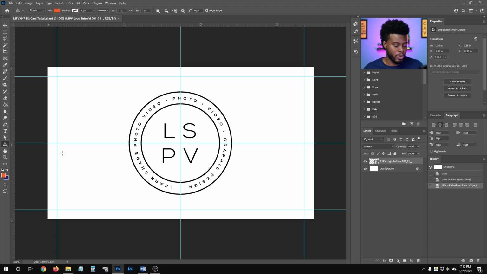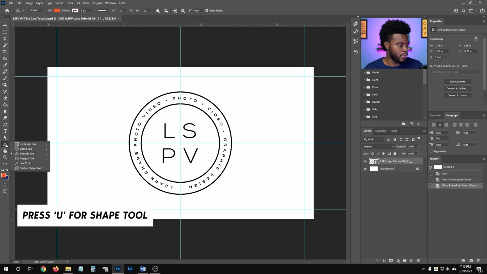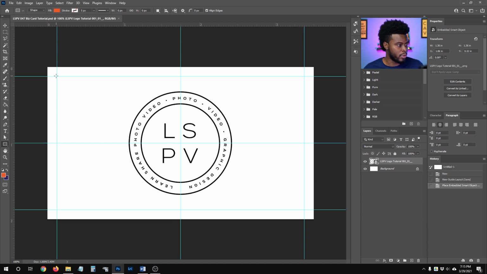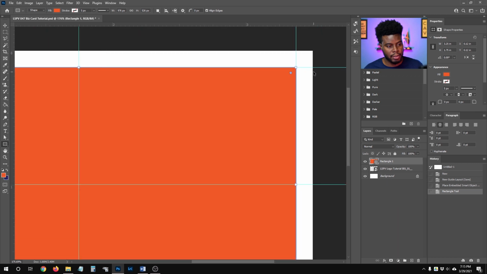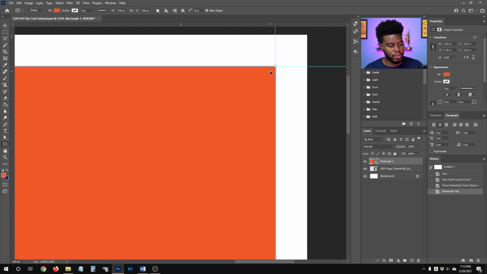All right, let me go ahead and hit U for my shape tool, and I'm looking for the rectangle tool. And I'm just going to draw out a rectangle by clicking here. All right, you see this little dot right here, this little circle? If I hold that, I can make the edges curved, right?